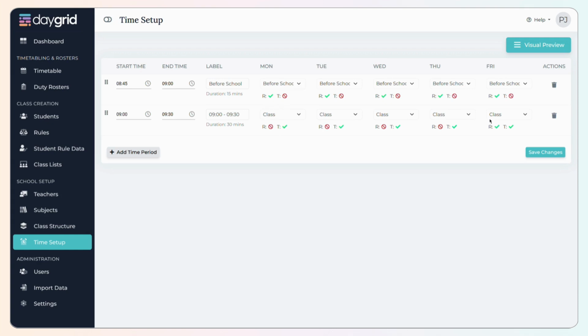So for the most part, you'll probably be leaving all your regular periods as class and have them allowed for timetabling. You don't need to go in and turn them off for rostering, because when you create a roster, you can just choose to only bring in the time periods that match to what you're actually creating a yard duty roster for, which is usually going to be recess and lunch.